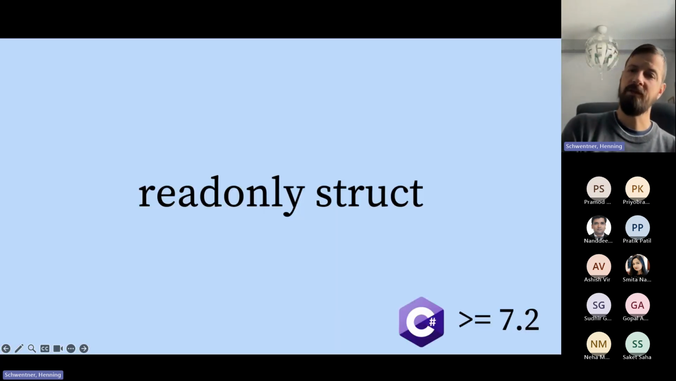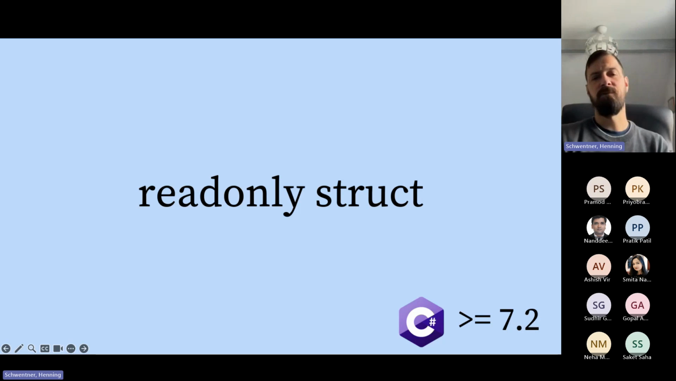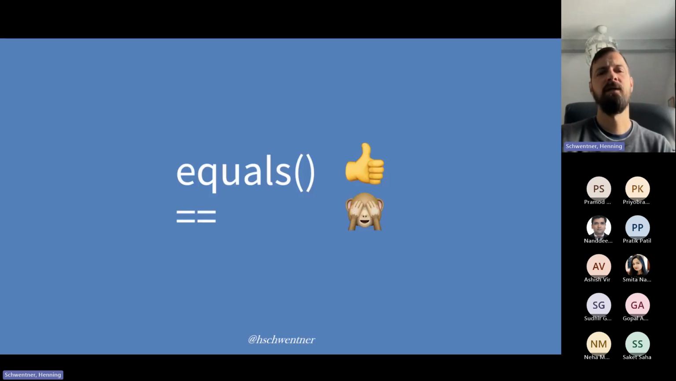And to ensure that, starting from C# 7.2, we can use the read-only struct and say, well, these structs are immutable with read-only. And then we get something that's quite okay. So the equals method will work as expected when we compare two values. On the other hand, the equals operator will not work as expected.